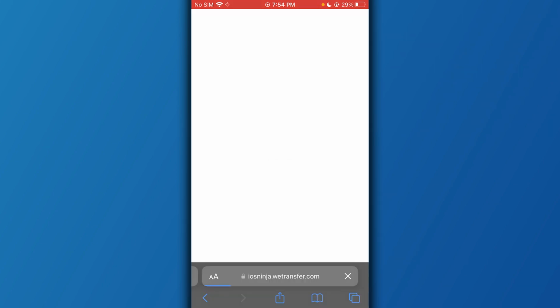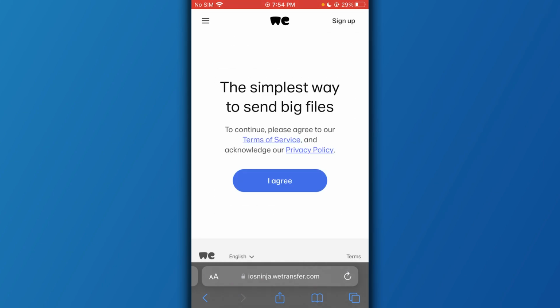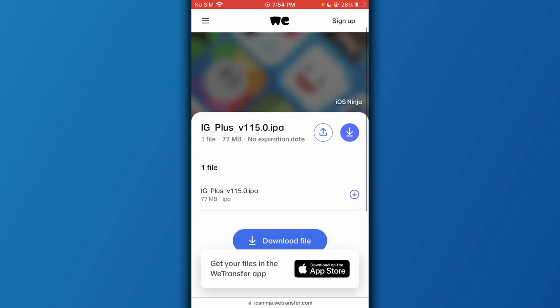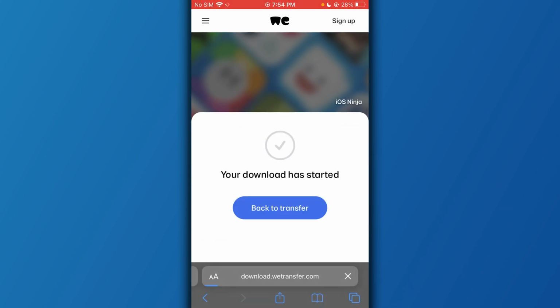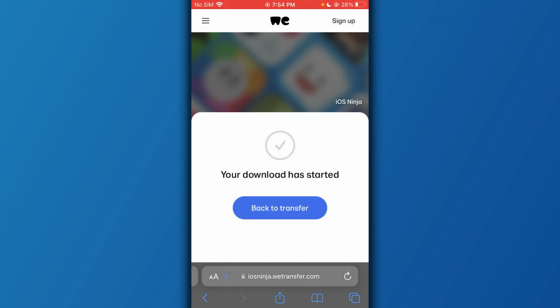And what happens over here is this website will allow you to start downloading the IPA. Just go ahead and accept any agree on terms. And once that is done, just click on download over here. And once this happens, as you can see, it says your download has started and we're good to go.